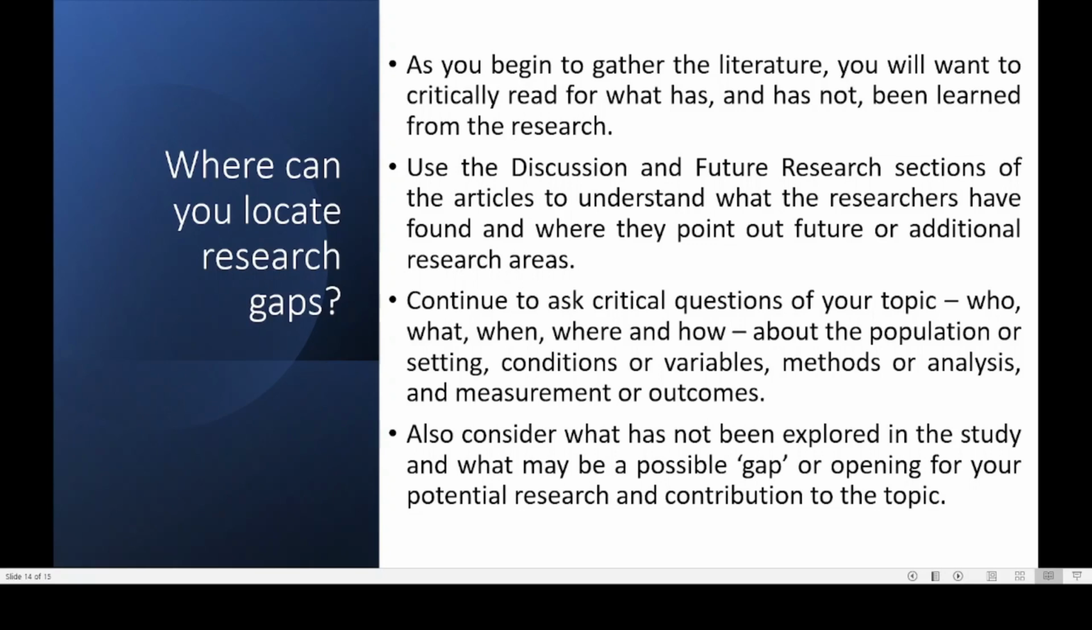In the conclusion and discussion section, most of the time, the author may be explaining what he has found out and where he thinks that there is a scope for further research. So that is one way by which we can easily find out the scope or the research gap. So use the paragraphs under the discussion, where the researchers will be pointing out future or additional research areas. So that is one easiest way for finding out the research gap.